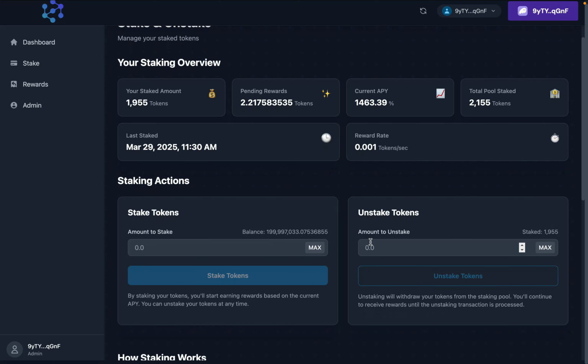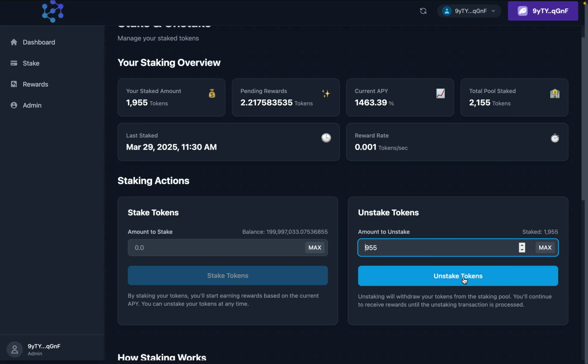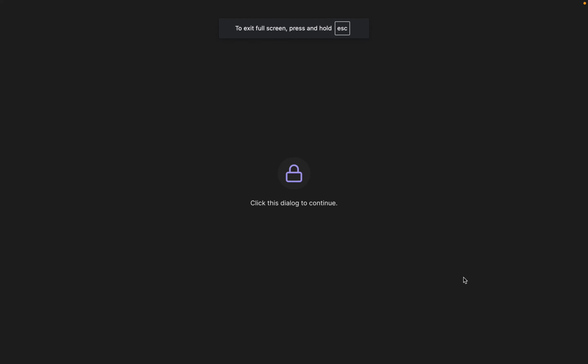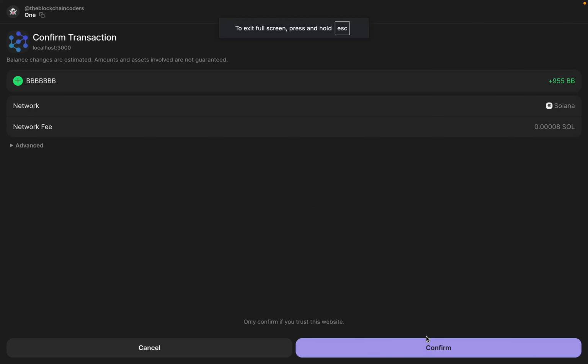Now, if I want to withdraw my staking, I can do that. For example, I have this much token, like 1955. If I want to withdraw, let's say 955 tokens or any quantity which I have, or I can go with the max one, there's no problem. But I want to keep some token, so I click on this unstake token. It's going to make a call and I can withdraw my staked token. So let's click on this and click on confirm.